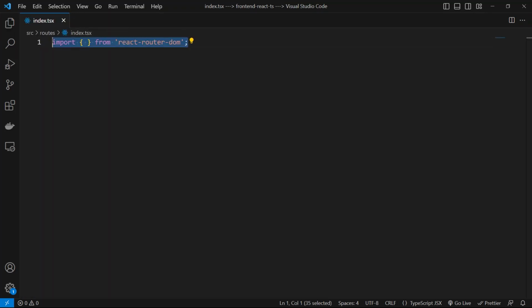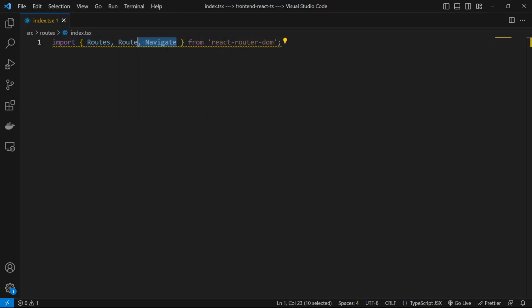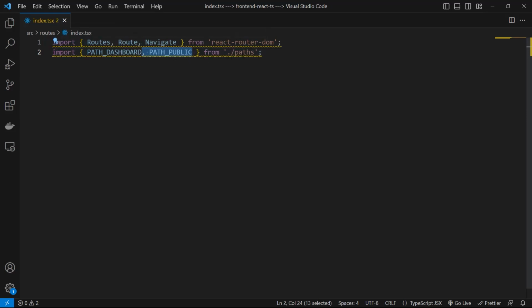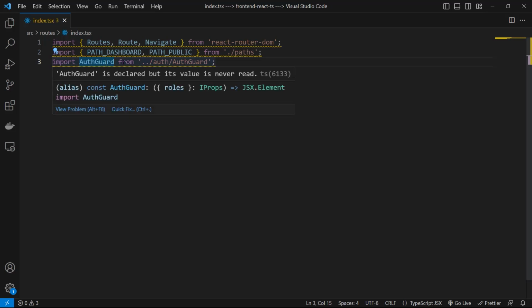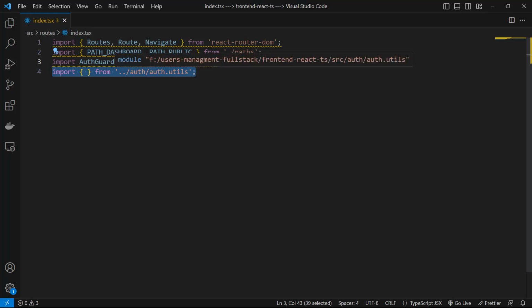So let's minimize it. And here, first let's import something from React Router DOM. So what do we need to create our routes? We need the Routes component and also the Route and the Navigate. And this is it. After this, let's import something from ./path that we just saw. So we need the path of dashboard and also the path of public from ./path.tsx. And after that, let's import the Auth component that we created previously. And after that, let's import something from /auth/auth.utils that we created.